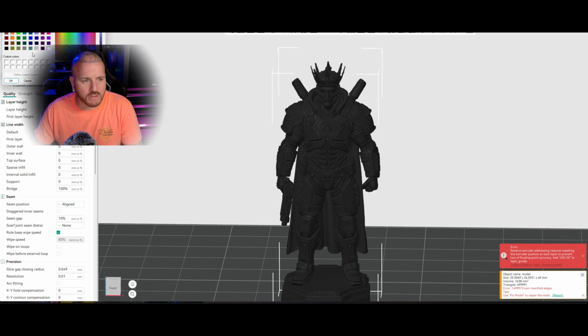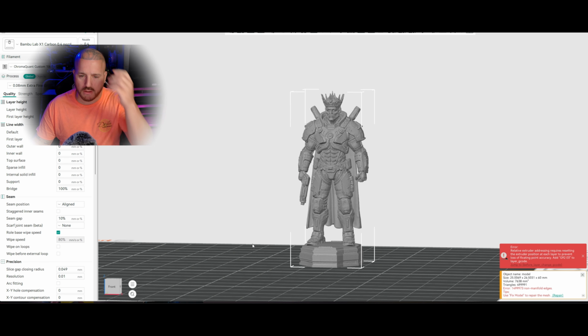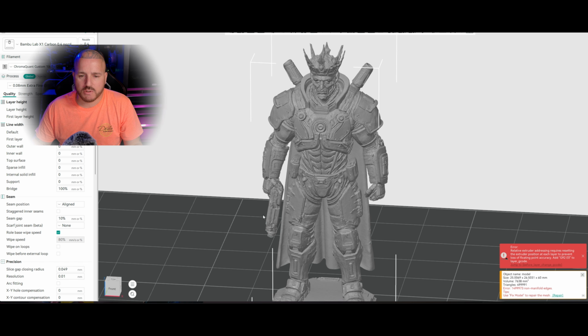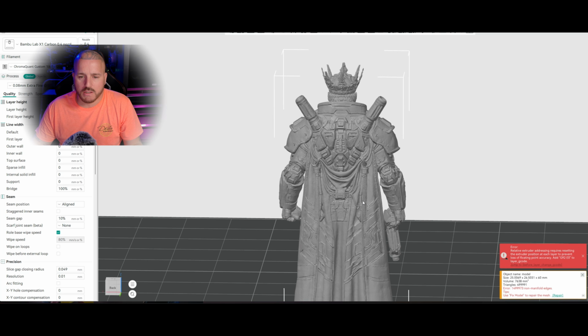So I'm going to make this all one color so you could see what it would look like if you were to resin print this model, because typically that's what you would do. You would resin print it. So yeah, here you go. You can see all the detail on this model. It's going to come out great.